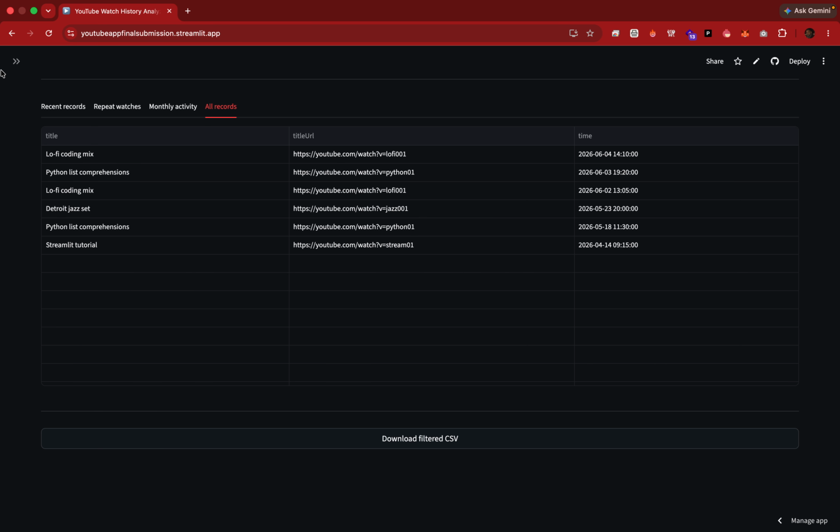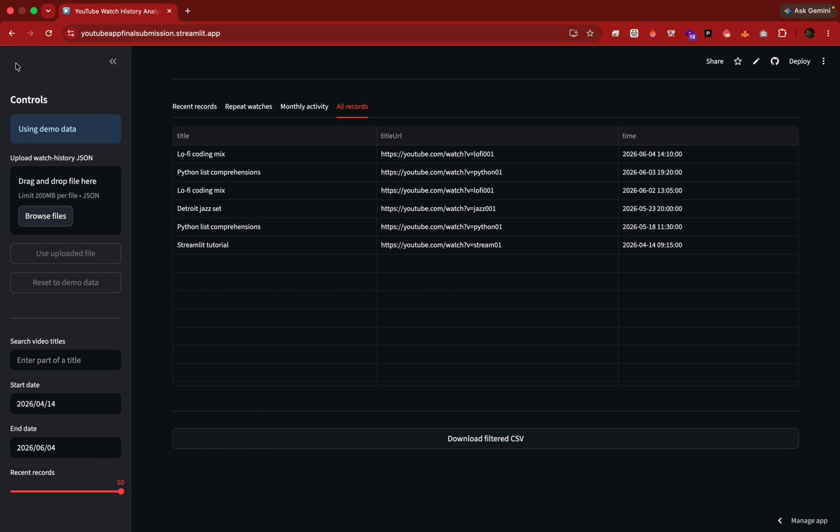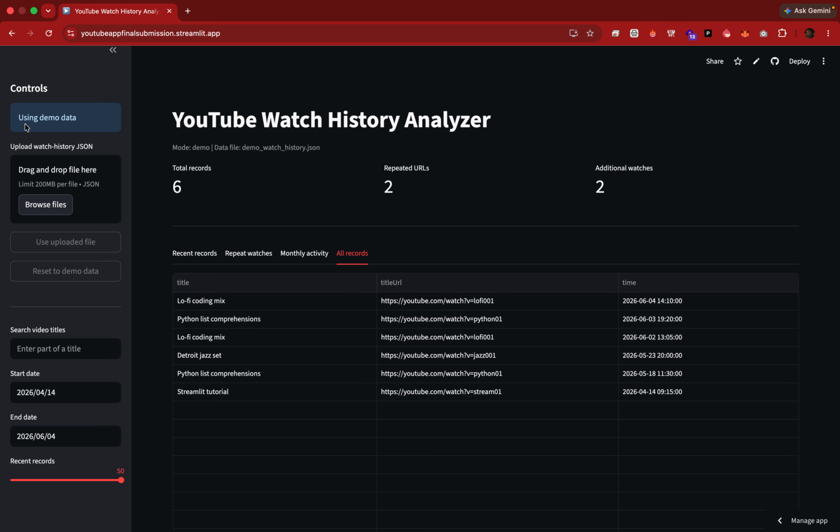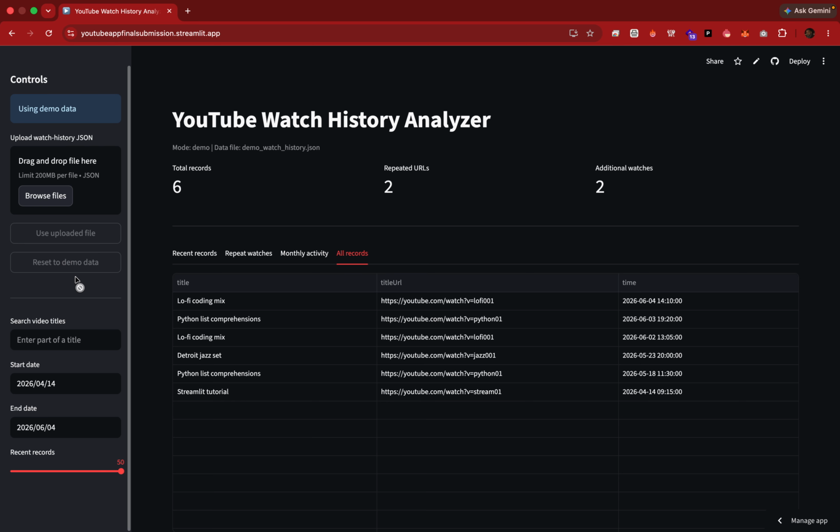This nice little slick animation is a part of Streamlit. Right now it's using the demo data that I have built into the app. And right now we have a browse feature, which allows you to browse and pick your file. This button is used to use the uploaded file. Once it's uploaded, you can click reset to demo data to reset the data back to this after uploading.